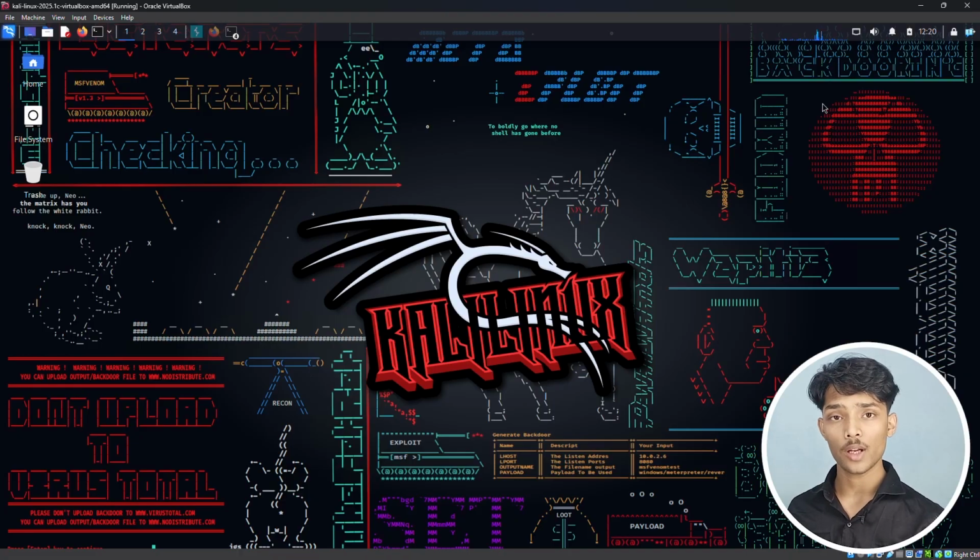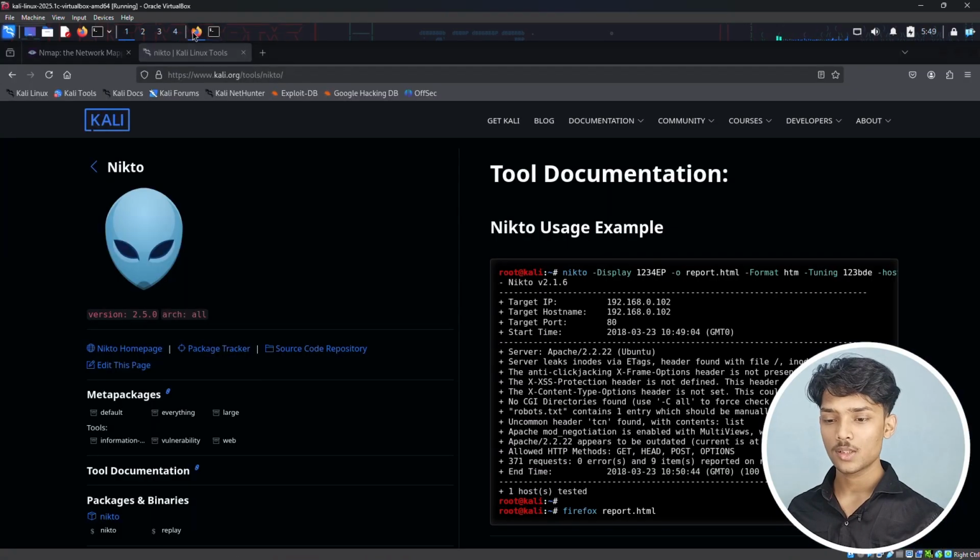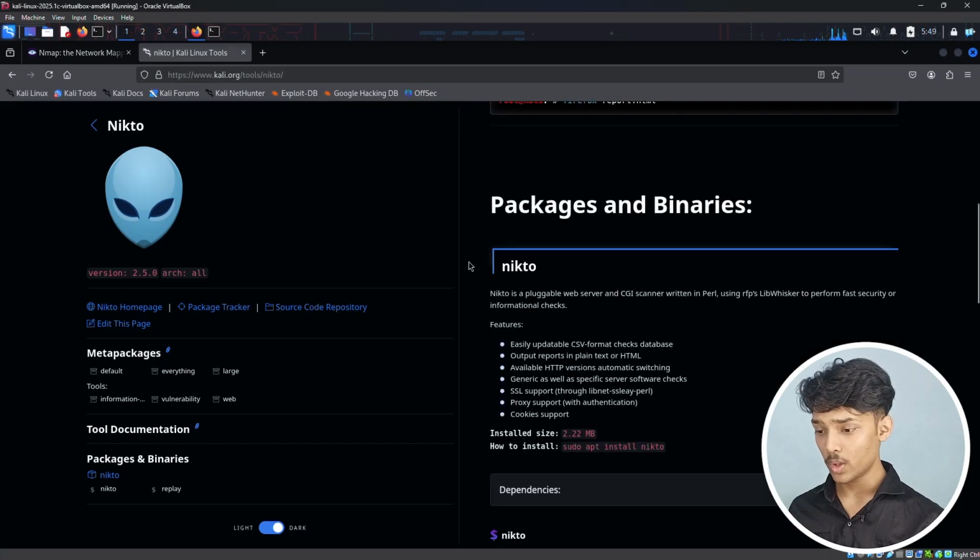So let's have a look at it. If we go to Firefox, you can see we have this tool document regarding Nikto, and if we scroll a little bit down, you can read about its features, and it says Nikto is a pluggable web server CGI scanner written in Perl language using RFP's libwhisker to perform fast security or information checks.